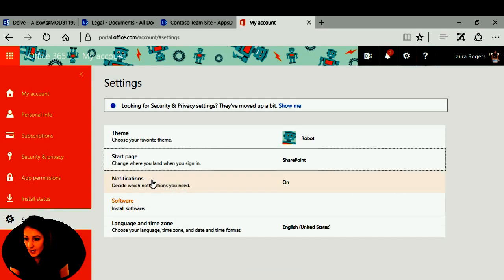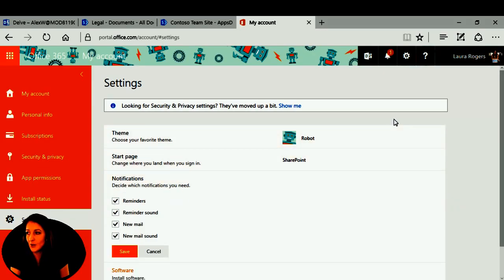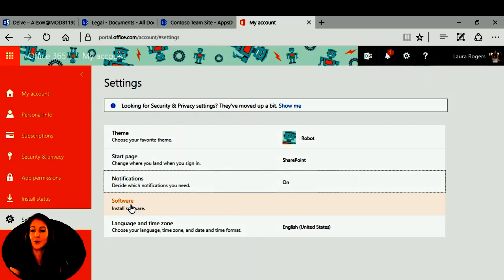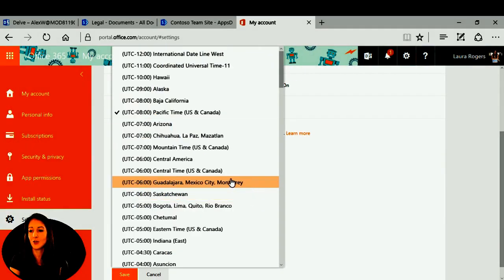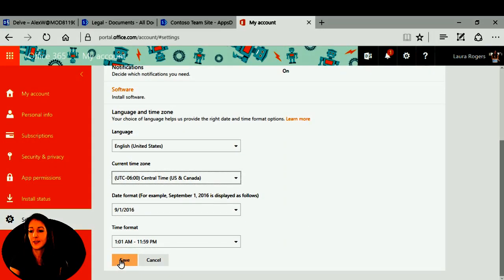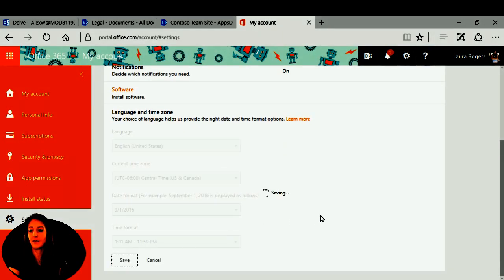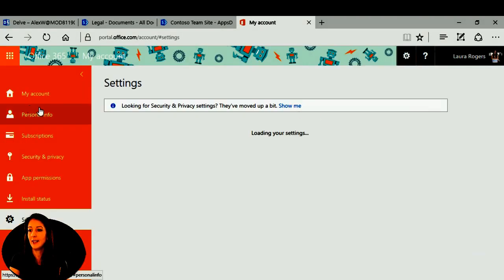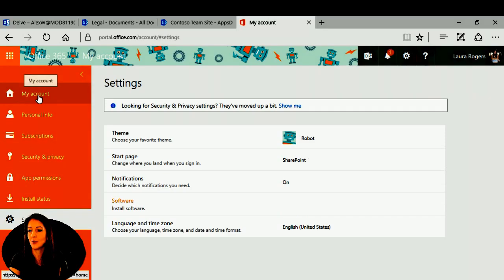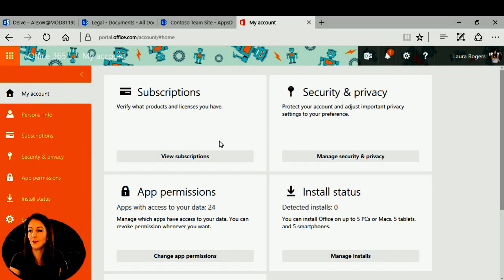Save that. Notifications. Ooh, so those are these notifications up at the top right here. That's where you're saying which notifications you want to have up there or not. Interesting. And then I don't want to install software, language and time zone. My current time zone is actually Central Time. And time format. All right, so now I've edited some of my settings. I'll go back to my account.